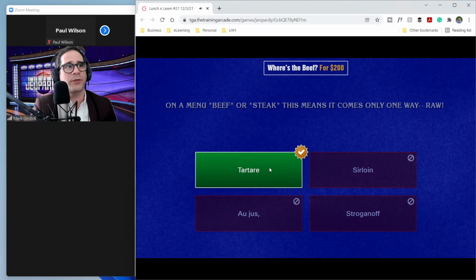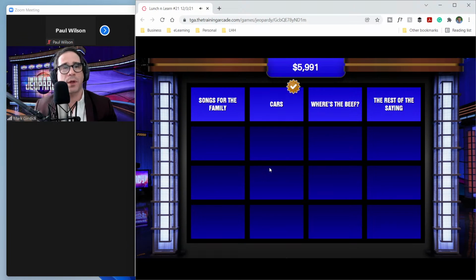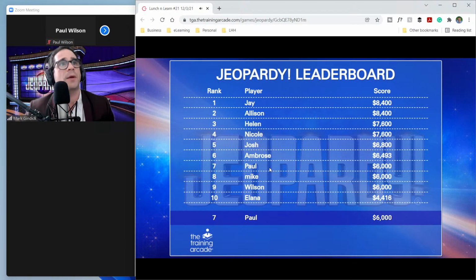Folks, the proper response is tartare. The dish is named because it was originally served with tartar sauce. How about that? All right, folks, back to the board. Here's where we are on the leaderboard after that first round of Jeopardy. Check it out. Tightway Rice at the top here, folks. Looking good. Now, you should know that if you were building your own game, you could do a Double Jeopardy. But in the interest of time, we're going straight to Final Jeopardy.